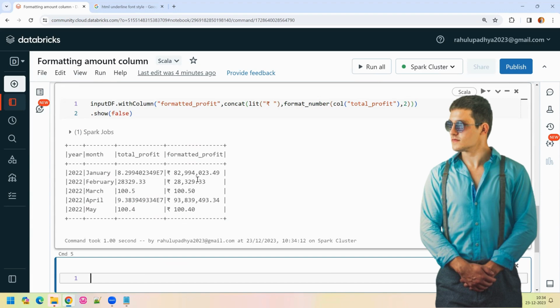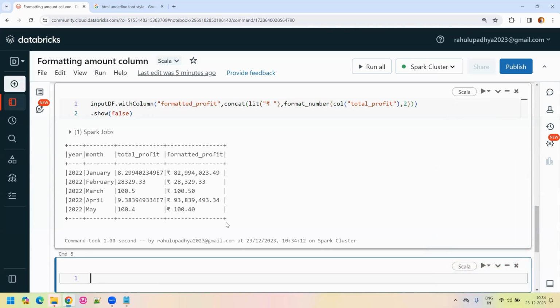So now as we see, the profit column has been properly formatted. If there is a requirement that we don't need the previous column, we can use the drop function to drop this column. But for now, this is our final output.